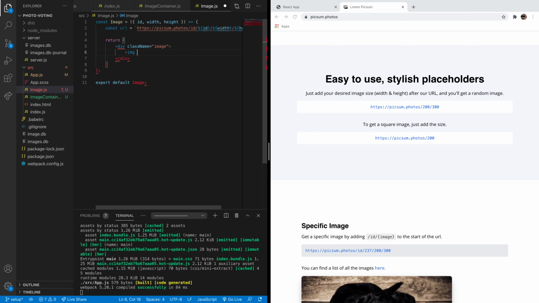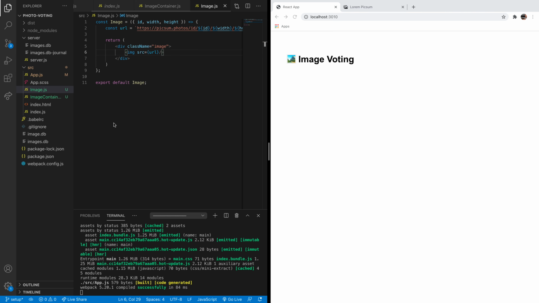And the image URL, or rather the source, will be set as the URL. Okay, so let's save that now. We won't see anything on the page as of yet because we haven't made use of this image component, and we're going to make use of it inside of the image container.